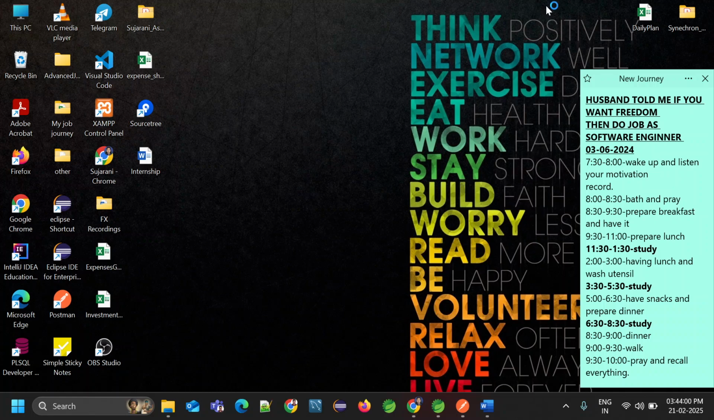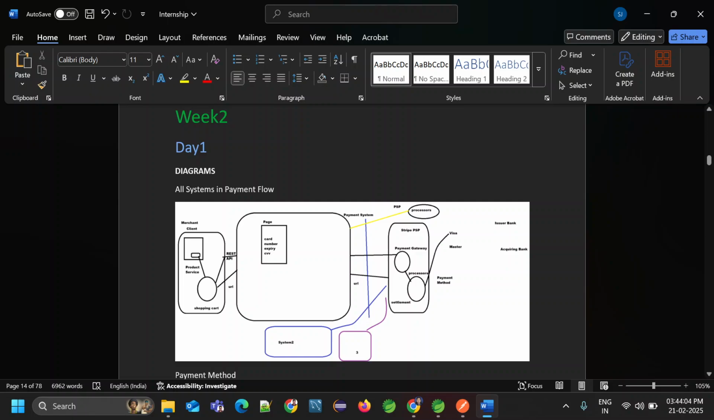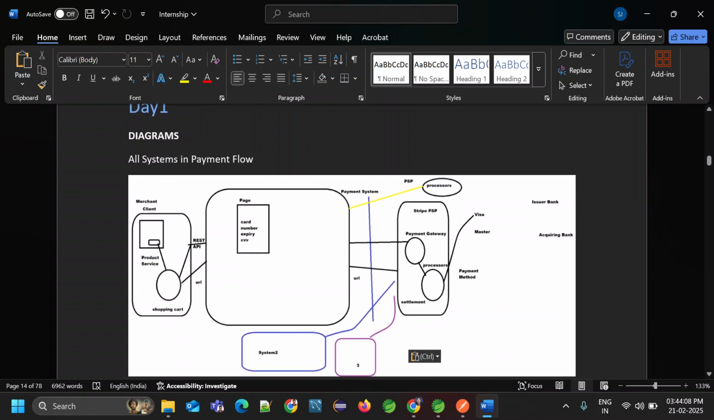Today we will discuss all the topics of week 2. First is the payment flow. In here, this is the merchant client, this is us, this is the PSP system.